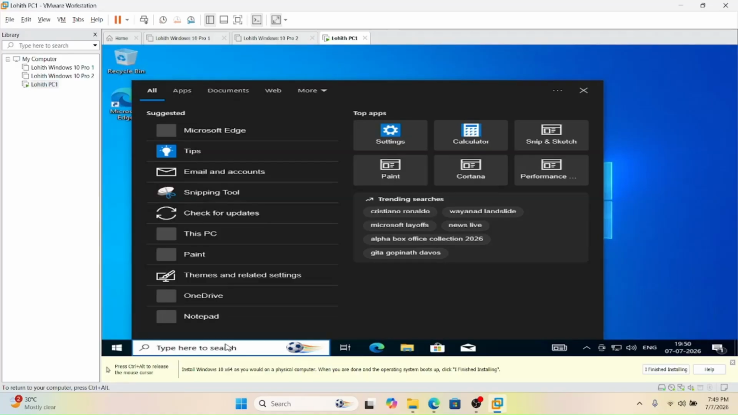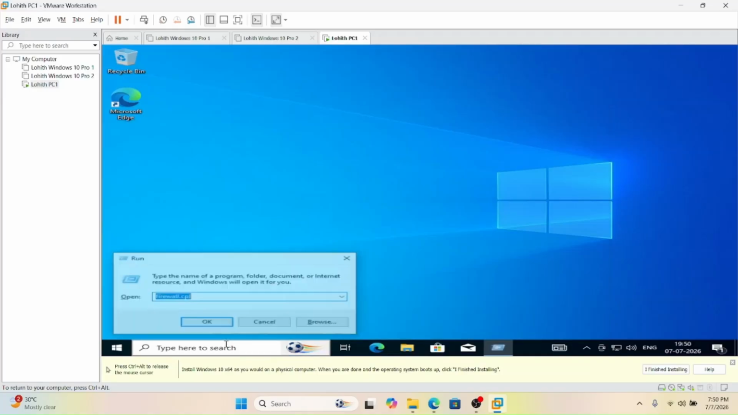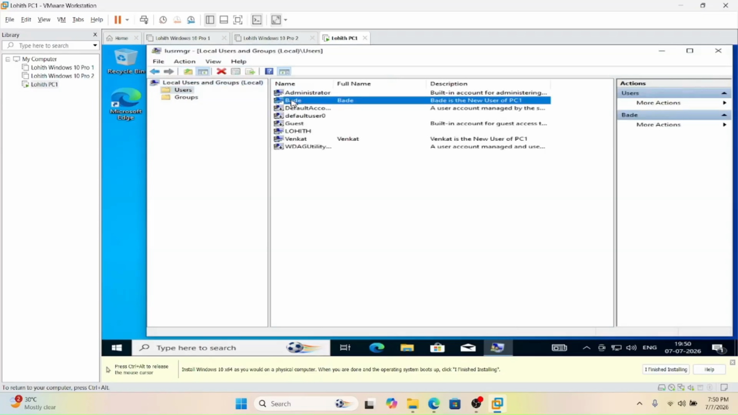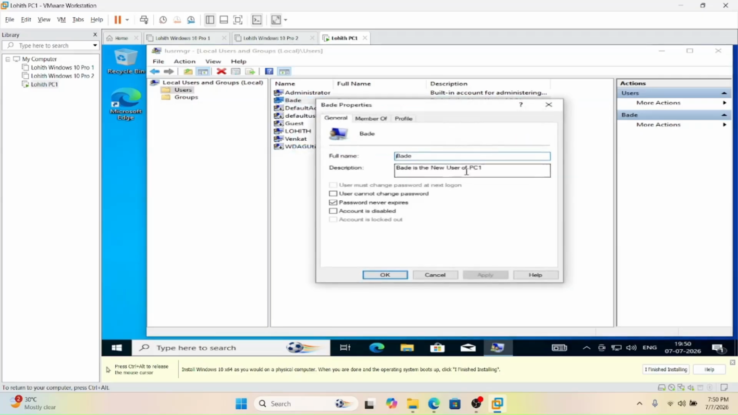Of these two users, I want to make one user an admin. So first of all, you need to go to lusrmgr.msc. That means local users and groups. Go to users. I have selected the Bade account. First of all, you need to go to its properties.